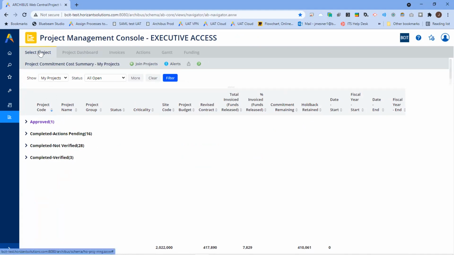Let's now look at the rest of the real estate UI. Top level here, you'll notice it says select project, and the rest of the items are grayed out: project dashboard and a couple others that Sean was moving through. Why are they grayed out? They will activate as you select a project.